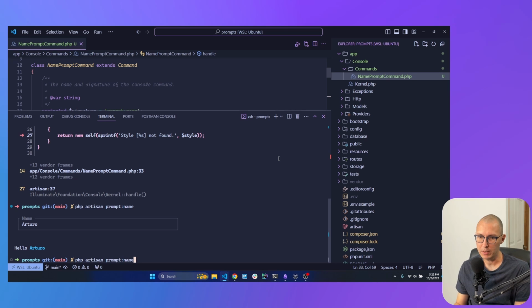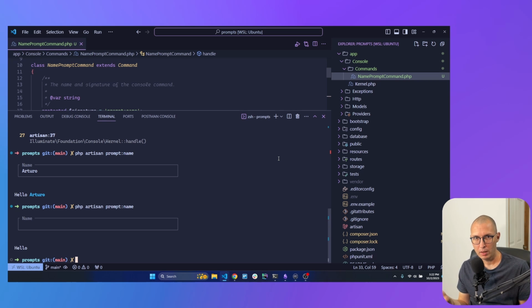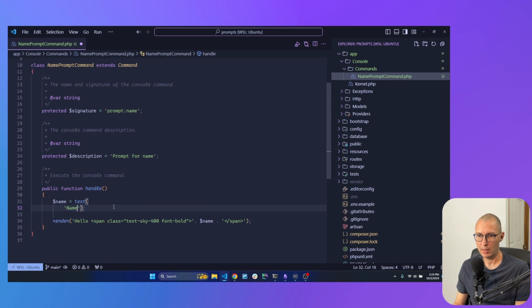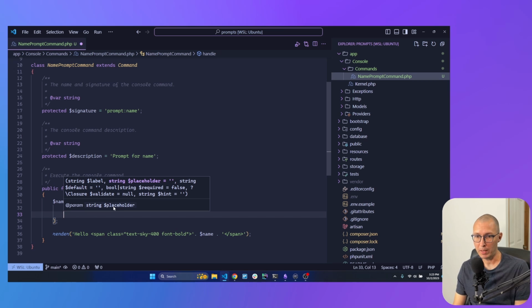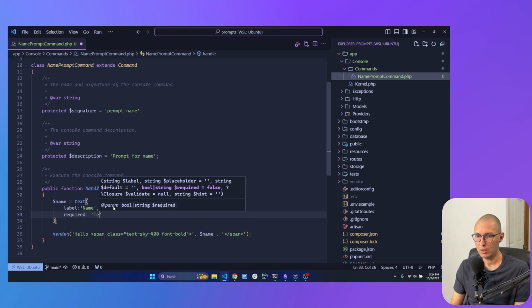But let's make this better, because if I run this again and I don't type anything and hit enter, then we just get a Hello. And I want to make this text input required. To do that, let's go back to the function, and I'm going to move this to its own line and then use named parameters. For example, this one is called label, and we also have a parameter called required. And this parameter can accept either a boolean to make the field required, and also a string. When you pass a string, that will be the error message that is displayed when the validation fails. So let's say, The username is required.